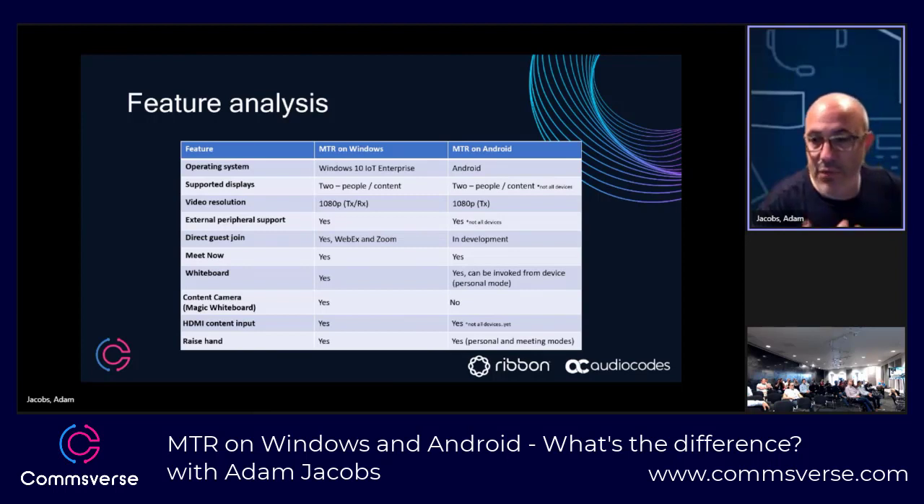Whiteboarding, you can actually invoke whiteboards on MTR for Android on the system if it's deployed in personal mode, and we'll talk about that in a bit. Whereas on MTR for Windows, it's really geared towards meeting room mode as opposed to being deployed in a personal scenario. Magic Whiteboard or content cameras, that's not part of MTR for Android. Speaking of Microsoft, that's not planned either, so just be aware of that if that's something that you really need. Moving on to the next slide.